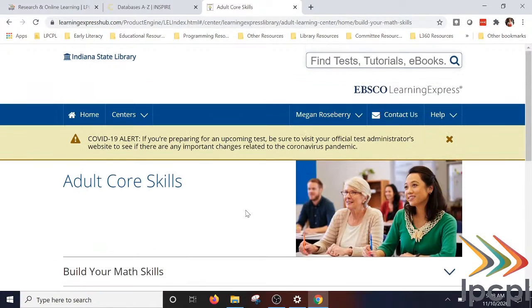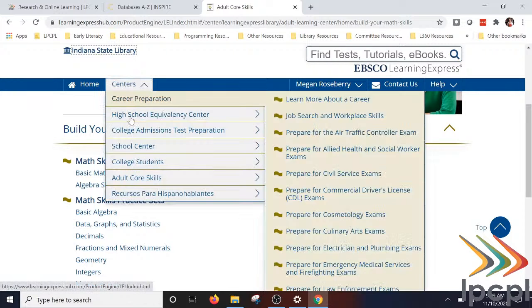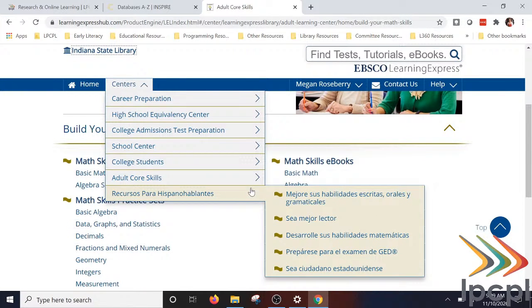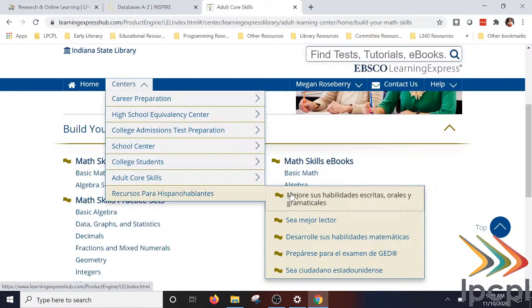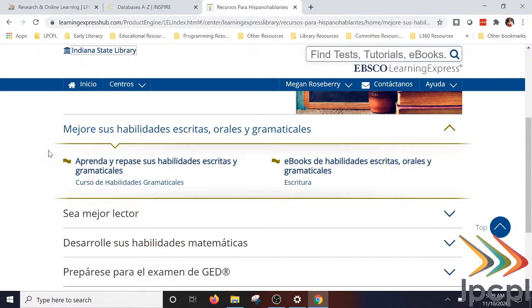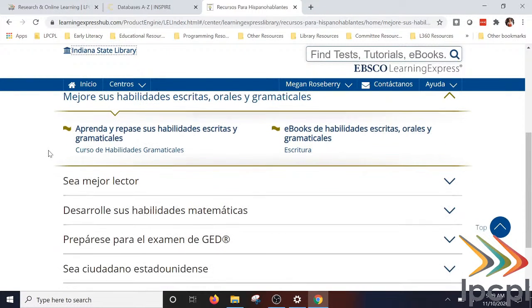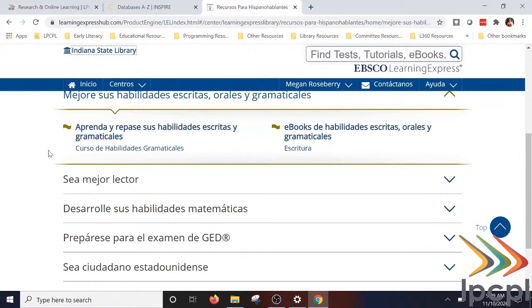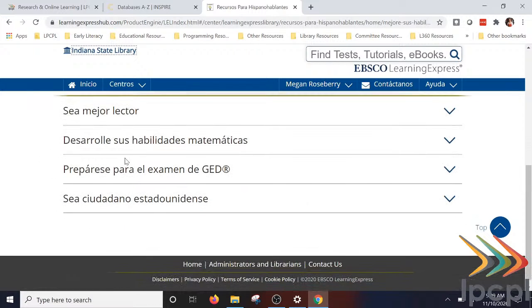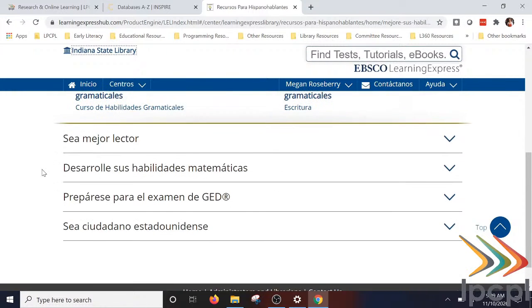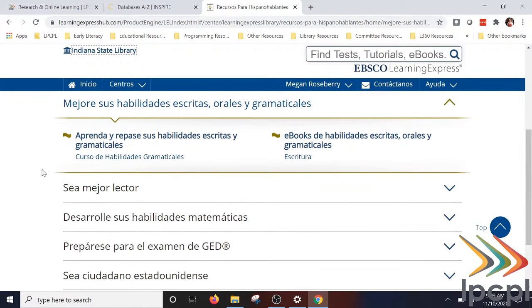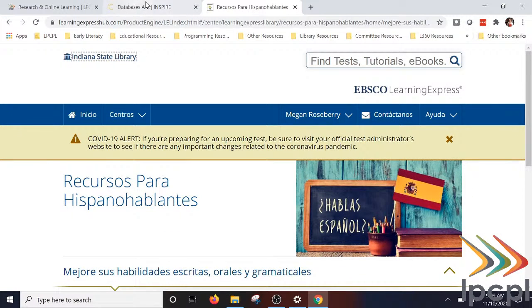Last, I want to show you the Spanish Language Center. So if you go to the drop-down menu here and you find the Spanish language, this is very similar to the Adult Learning Center. So you'll find things like strengthening your writing skills, strengthening your reading skills or math skills. And then also you have preparing for the GED in Spanish, as well as becoming a United States citizen in Spanish. So these are great resources for our native Spanish speakers who would like to utilize the LearningExpress database as well. So tip number 6 is the Help Center.